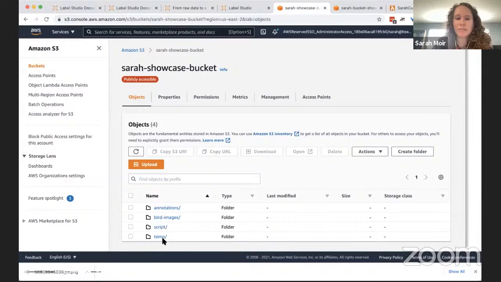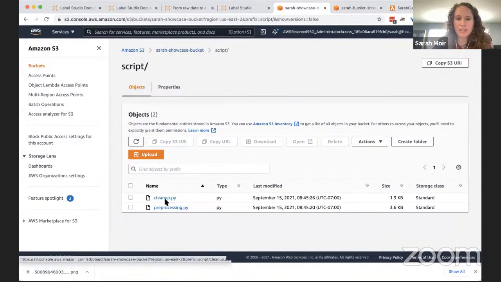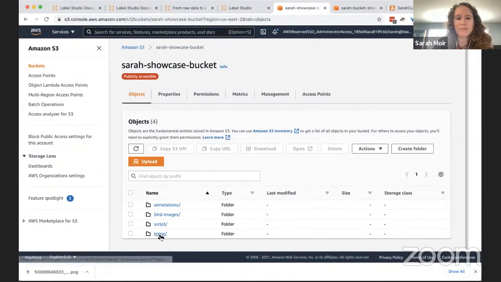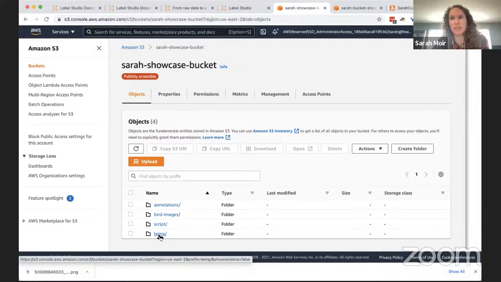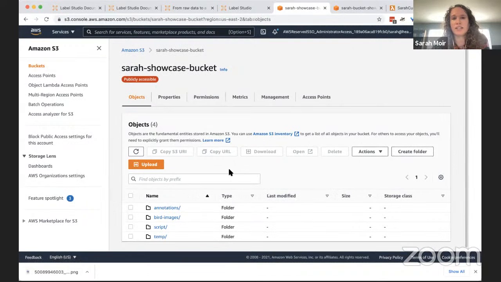And then there's a cleanup script as well that we uploaded to this script prefix. And that cleanup script is going to remove this temp file because after we've done the model training, we just want the results. We just want the trained model. If you don't want that to happen, I'm pretty sure that if you just took the cleanup file out, it would not clean up because it wouldn't have anything to run to do the cleanup.